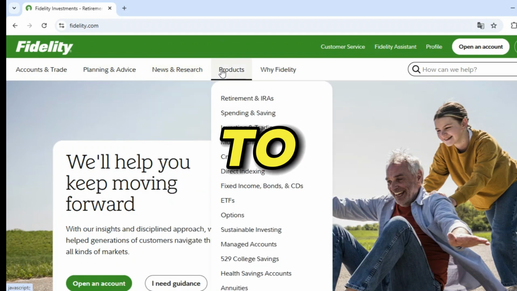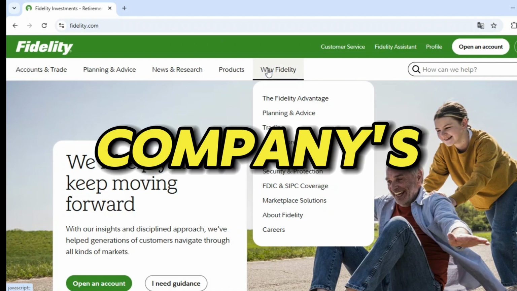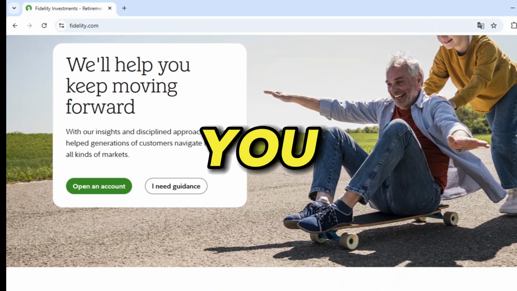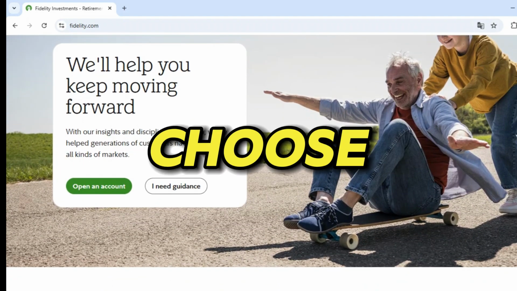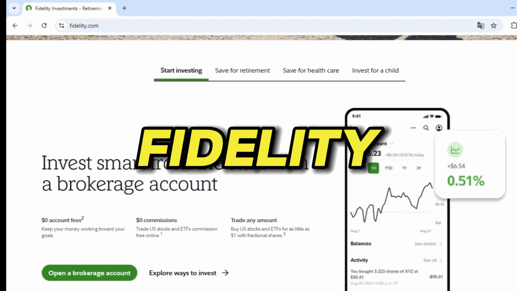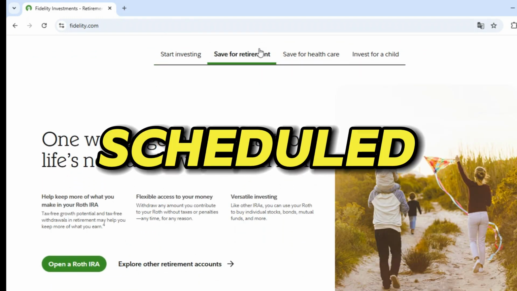Here's the simple way to set it up. In your account, go to the Bill Pay service. Click Add a Payee and enter the company's name or your account number with them. Once the payee is set up, you can schedule a recurring payment, choose the amount, frequency, monthly, quarterly, and start date. Fidelity will then send the electronic payment or mail a check on your behalf on the scheduled date.